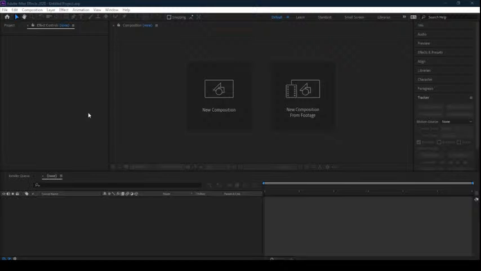So today, everyone, we will start with our lecture about masking and why we use masking inside After Effects, and what is the use of masking inside visual effects. As we are using After Effects for visual effects projects, how can we use masking inside After Effects?